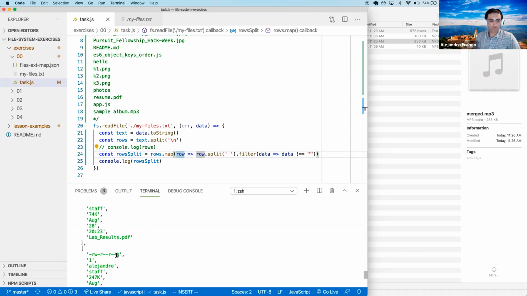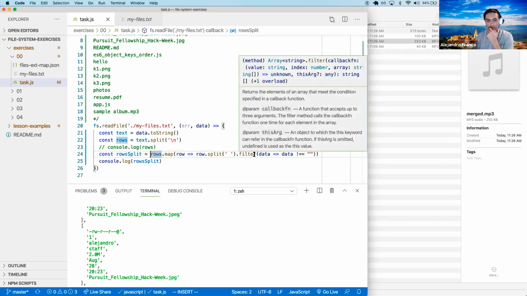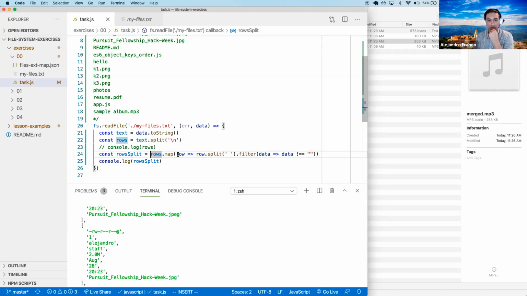Cool. So from here, this is kind of hard to read, the map with the split with the filter. Let's see if we could do this a bit better. So, Joey, you used a few filters. You just split.